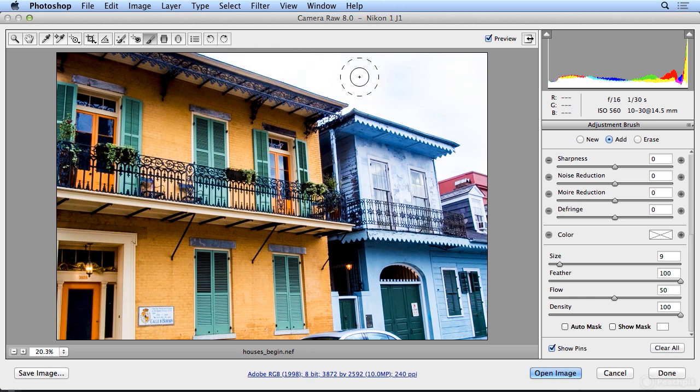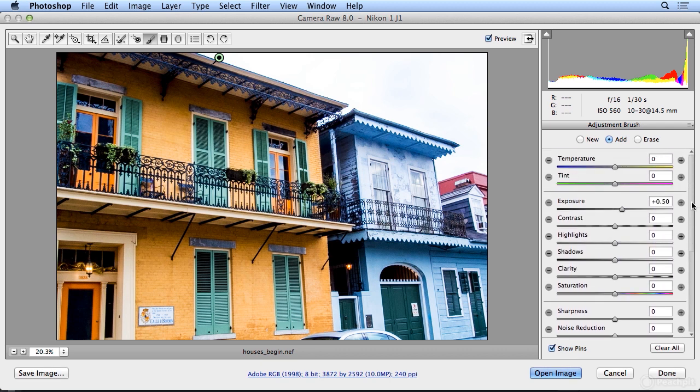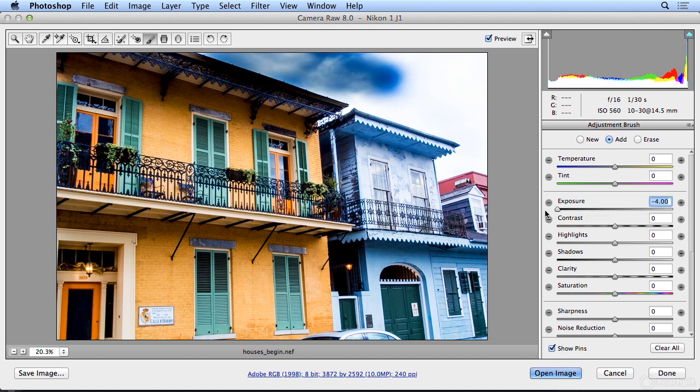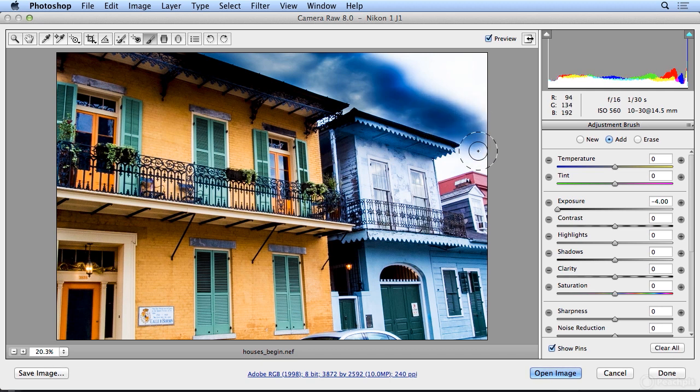And as I paint, you may have not noticed a change. If I scroll up, there was a small exposure movement. I want this darker, and I might actually go way too far, all the way to the end, so I could see where I'm painting. And look at all that detail that's in the sky that I might never have seen if I didn't have the opportunity to experiment with the adjustment brush.